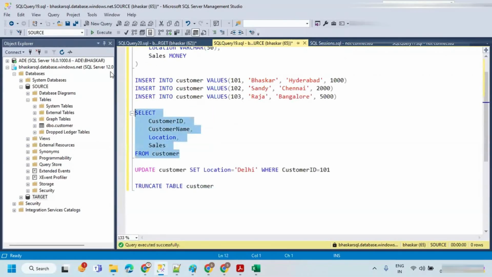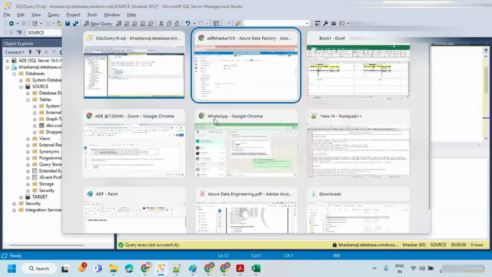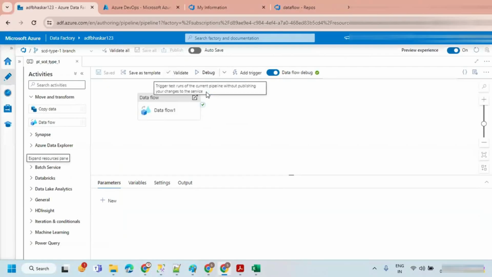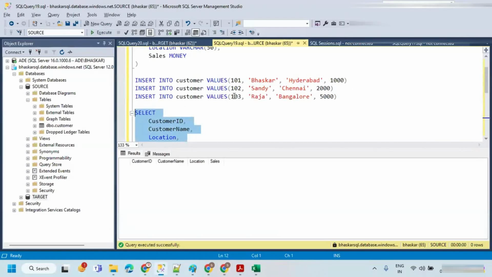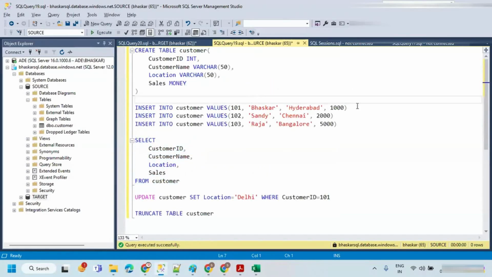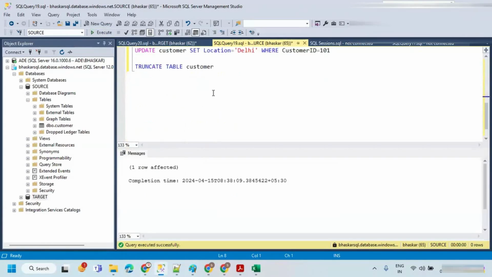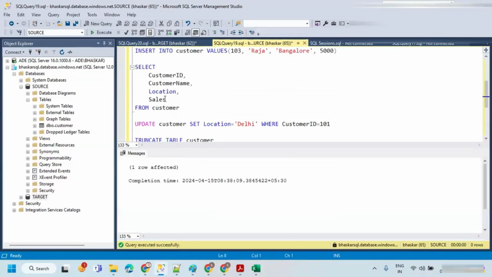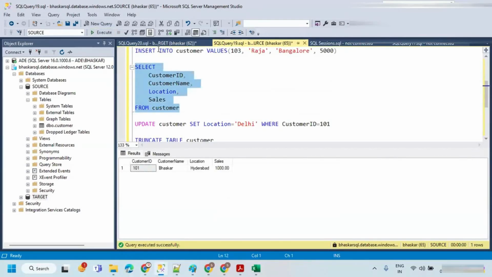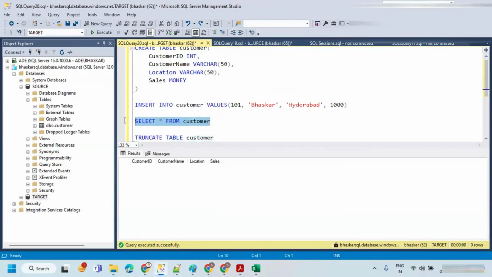No data is available. The reason why I inserted is to explain clearly about your data flow. For that reason, I have done it. So I'm just going to add only one record in the source. Only one record is available. If we execute this select statement, no data is available in the target.